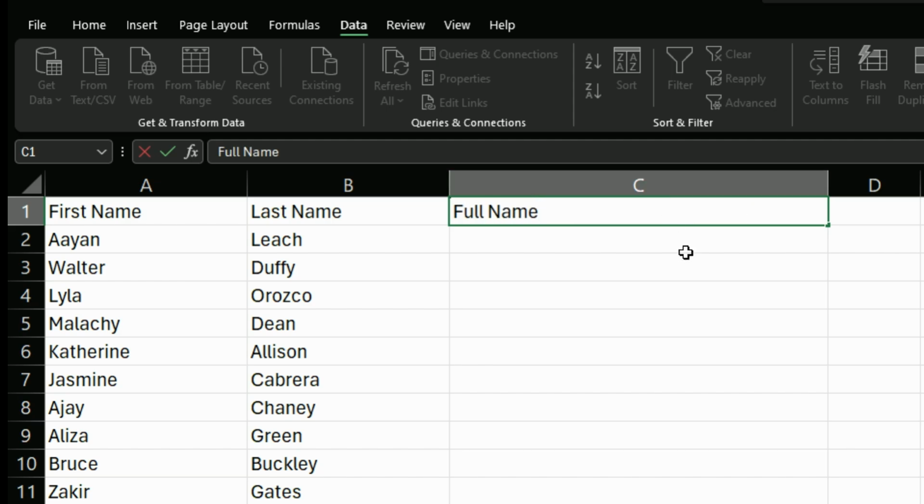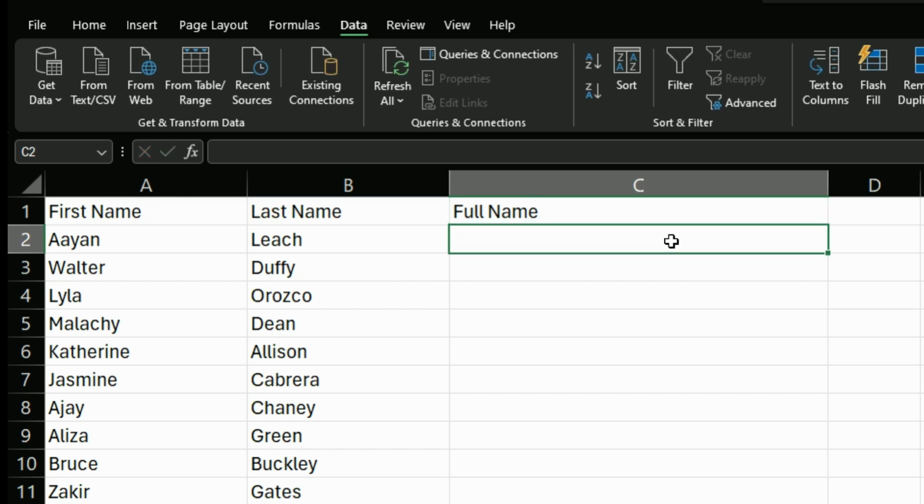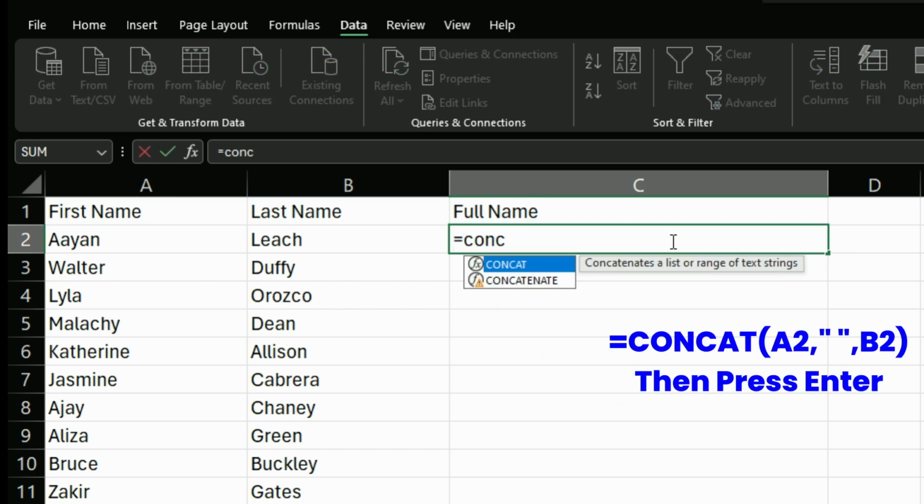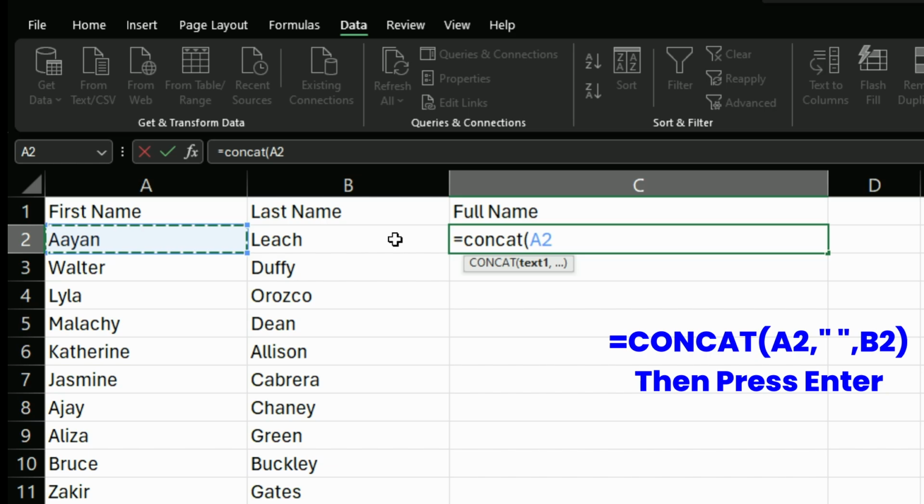All right, so here in C2, we're going to use a formula. We're going to use equals CONCAT, open parentheses. Now we're going to select A2, and then we're going to hit comma. Now we need to include a space or else it's just going to squish everything together.